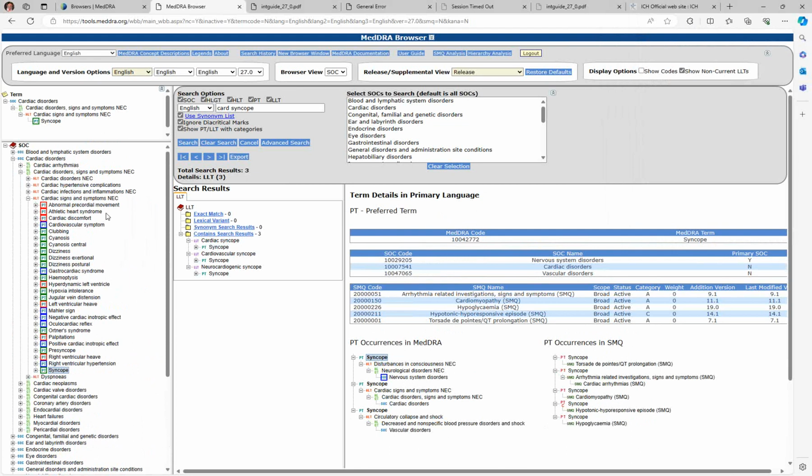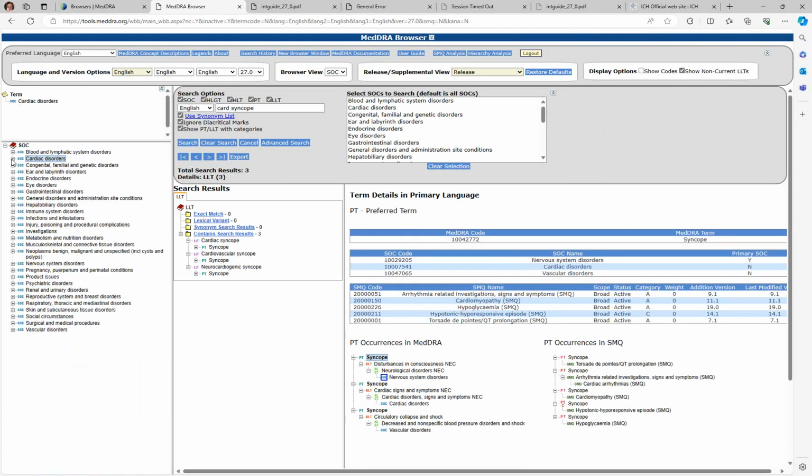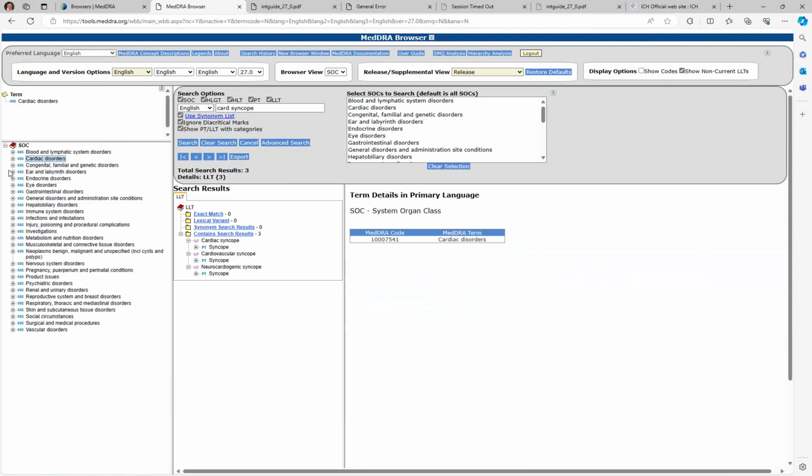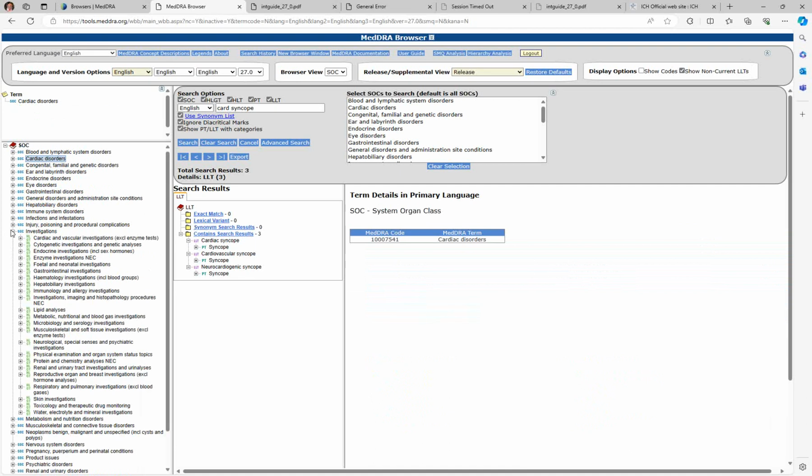Anything else? Nothing else yet. Well, come on, guys. I mean, this is a cardiac disorder. There are so many other system organ classes that we haven't even looked at. Remember the 3 uniaxial ones. What about investigations? Can you give me an investigation that you think would be relevant? We just got edema.